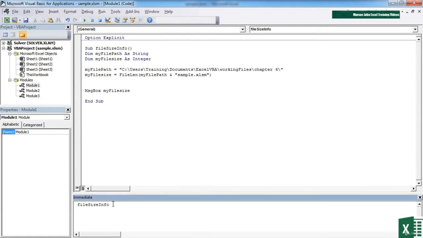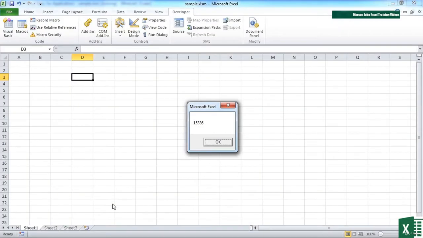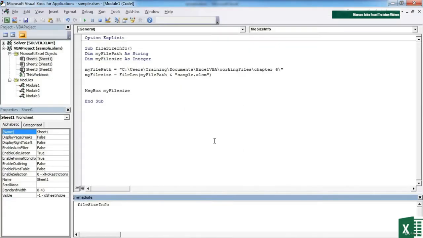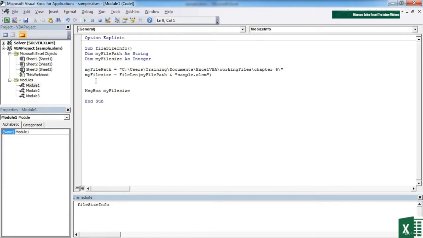So we come down to the immediate window to run, and we get a result of 15336. That value is in bytes, so you may want to convert that when you start to get some large files into kilobytes. So let's say dim KB val as double, because it won't be an integer value now, and KB val is going to be equal to my file size divided by 1024. And then it's the KB val that I would like to come out into the message box.